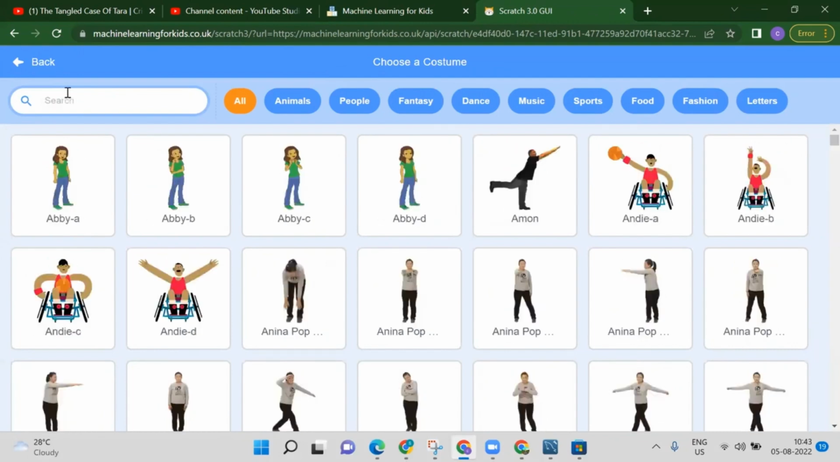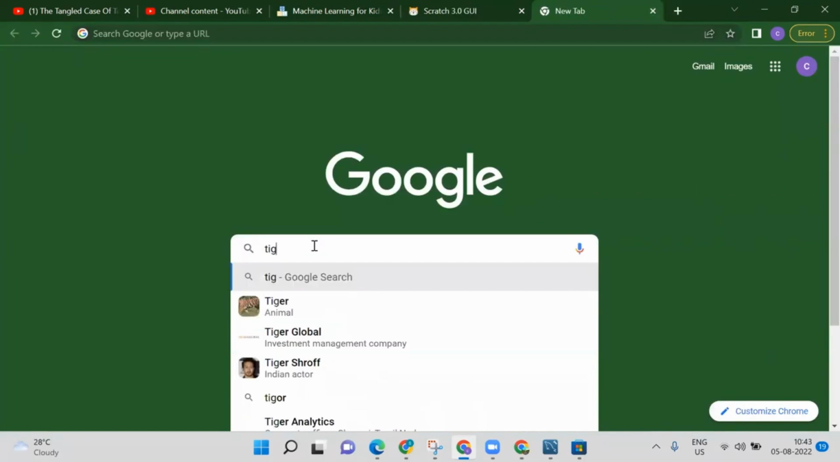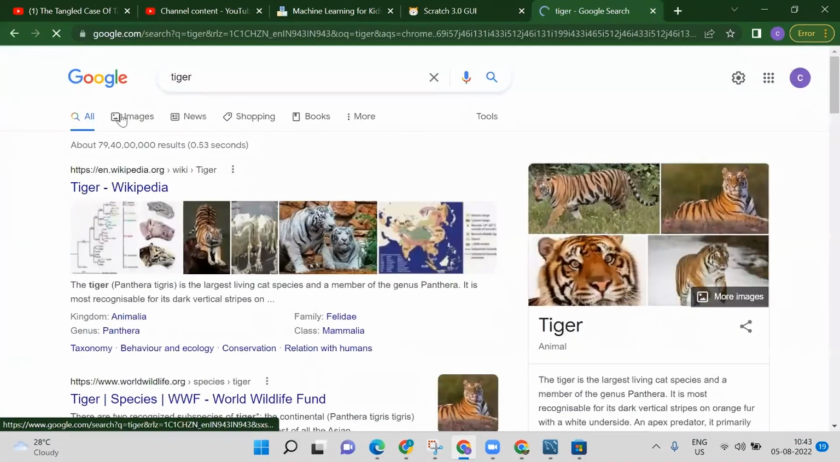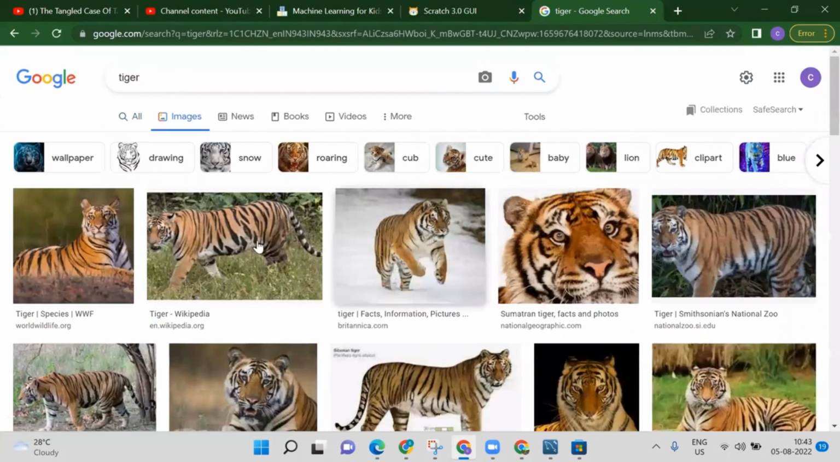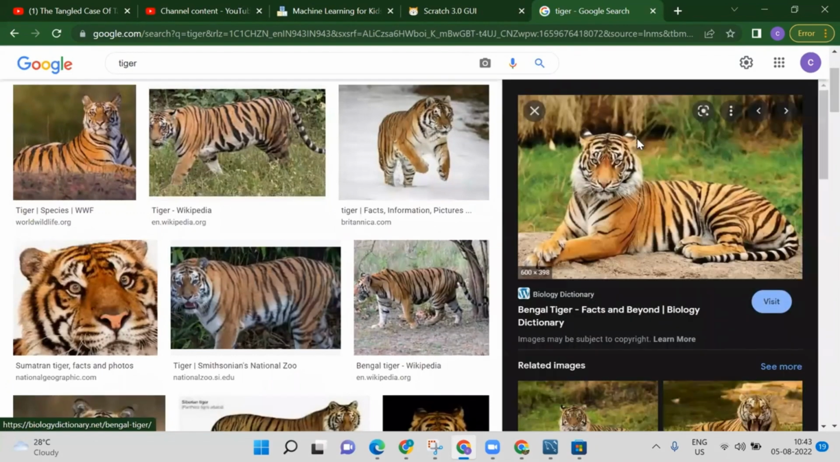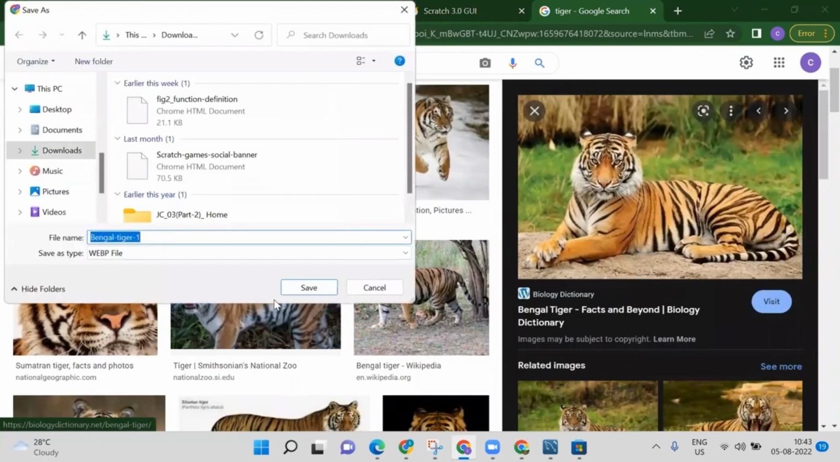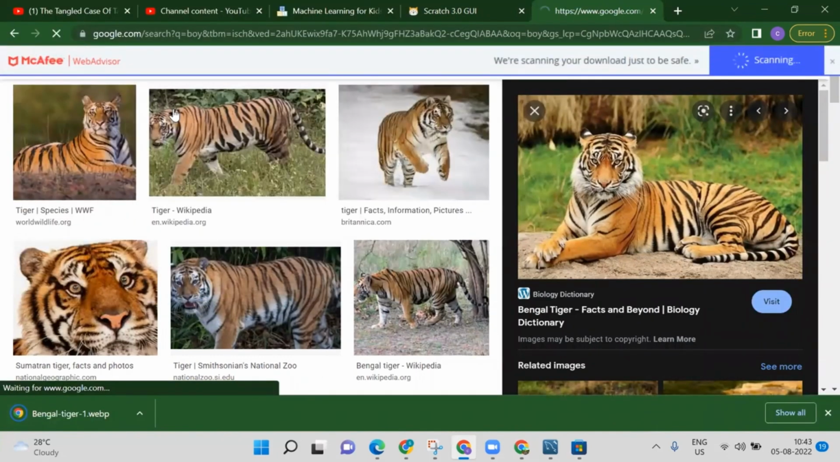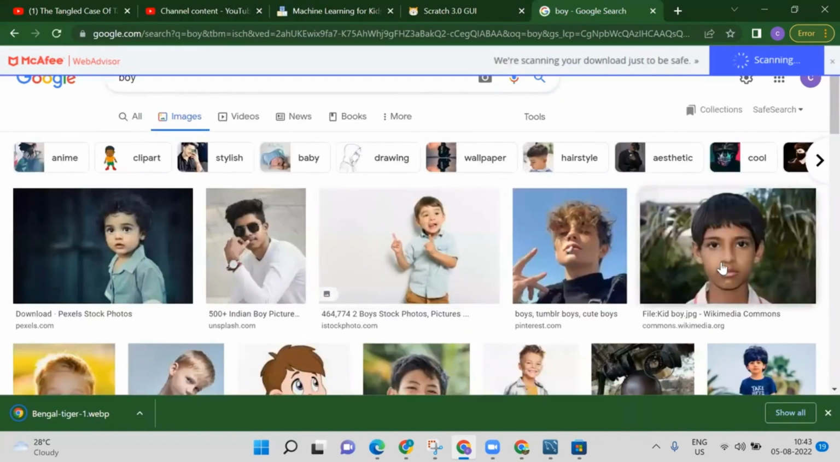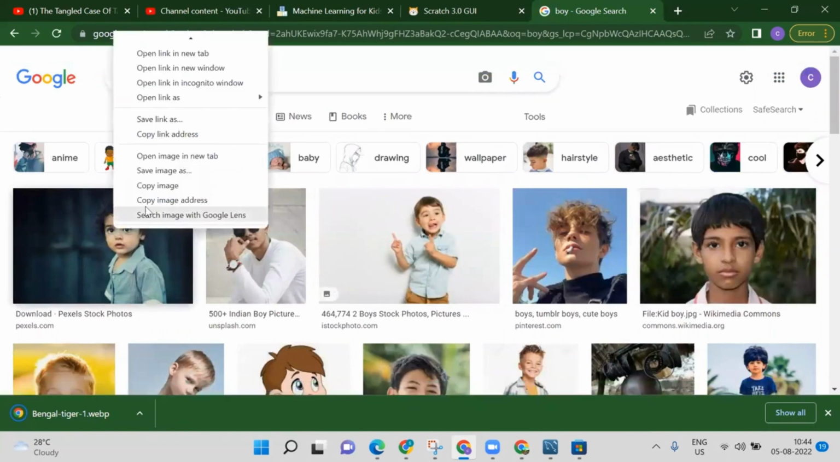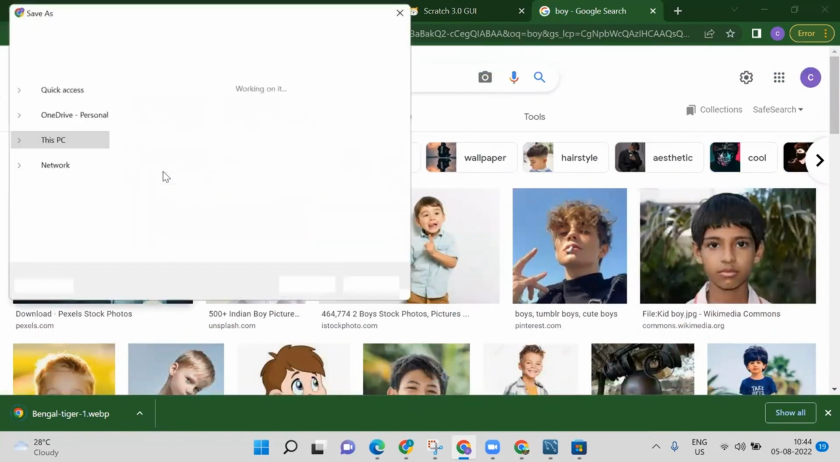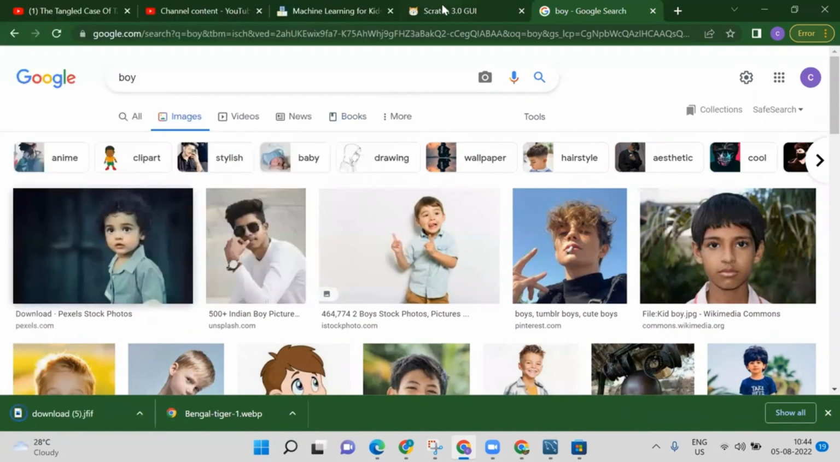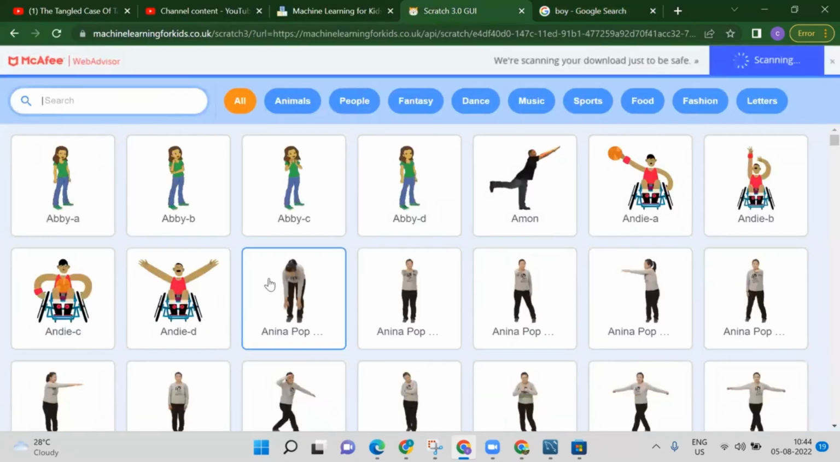So now what you can do, you can first download the tiger image and boy image. So go to the images, quickly download one or two image. So I want to download this one. Save image as, save, perfect. Save, we want to download for boy. So suppose I want to download this. Perfect. Now we have to again come back to our project. Just go back.